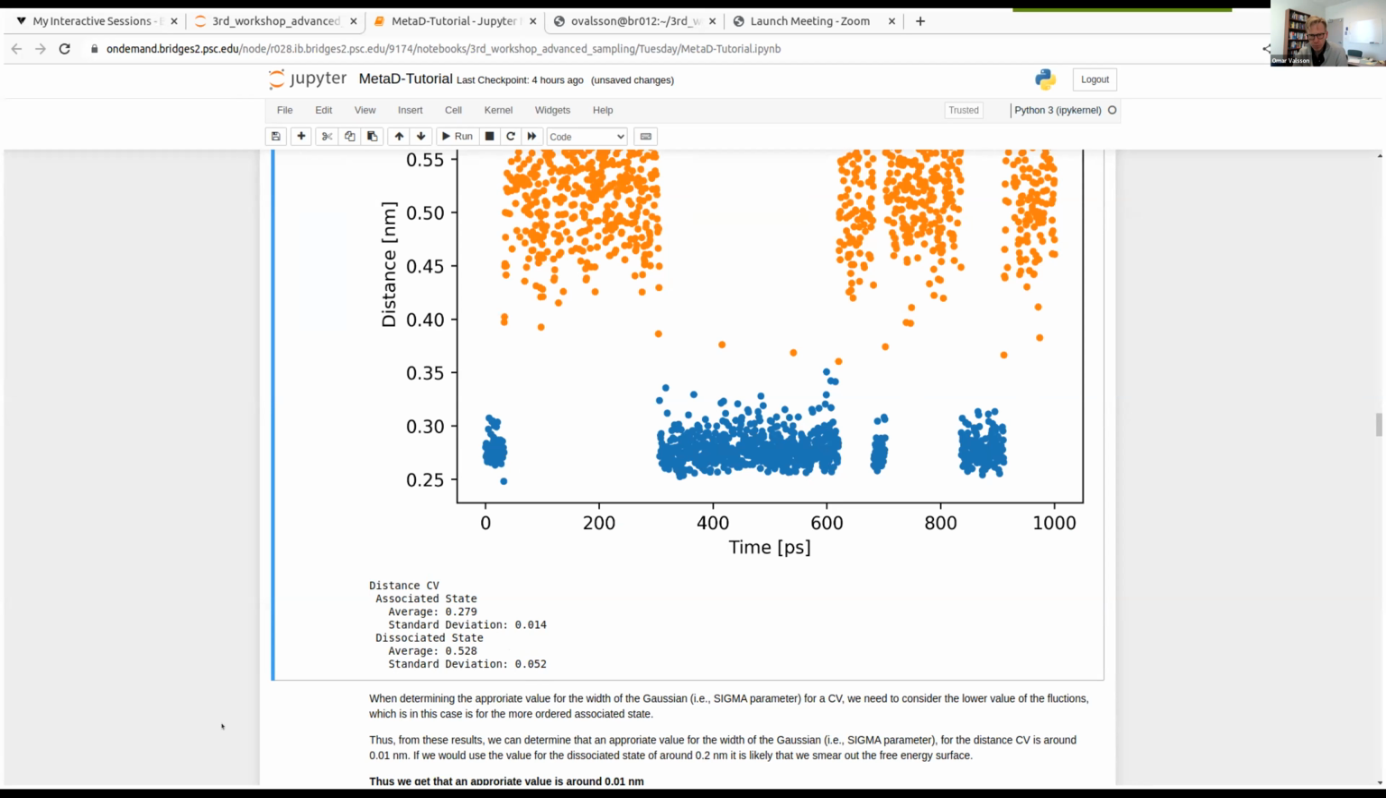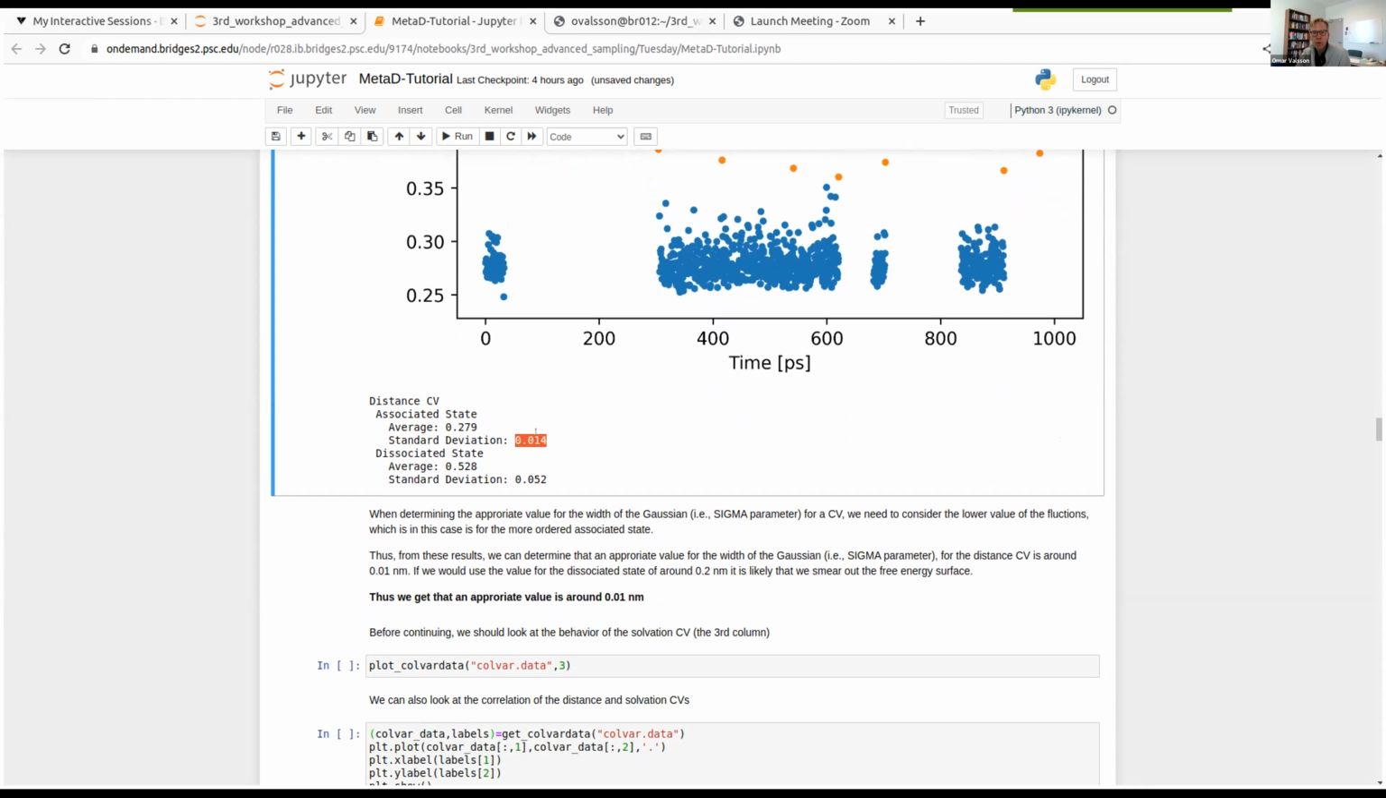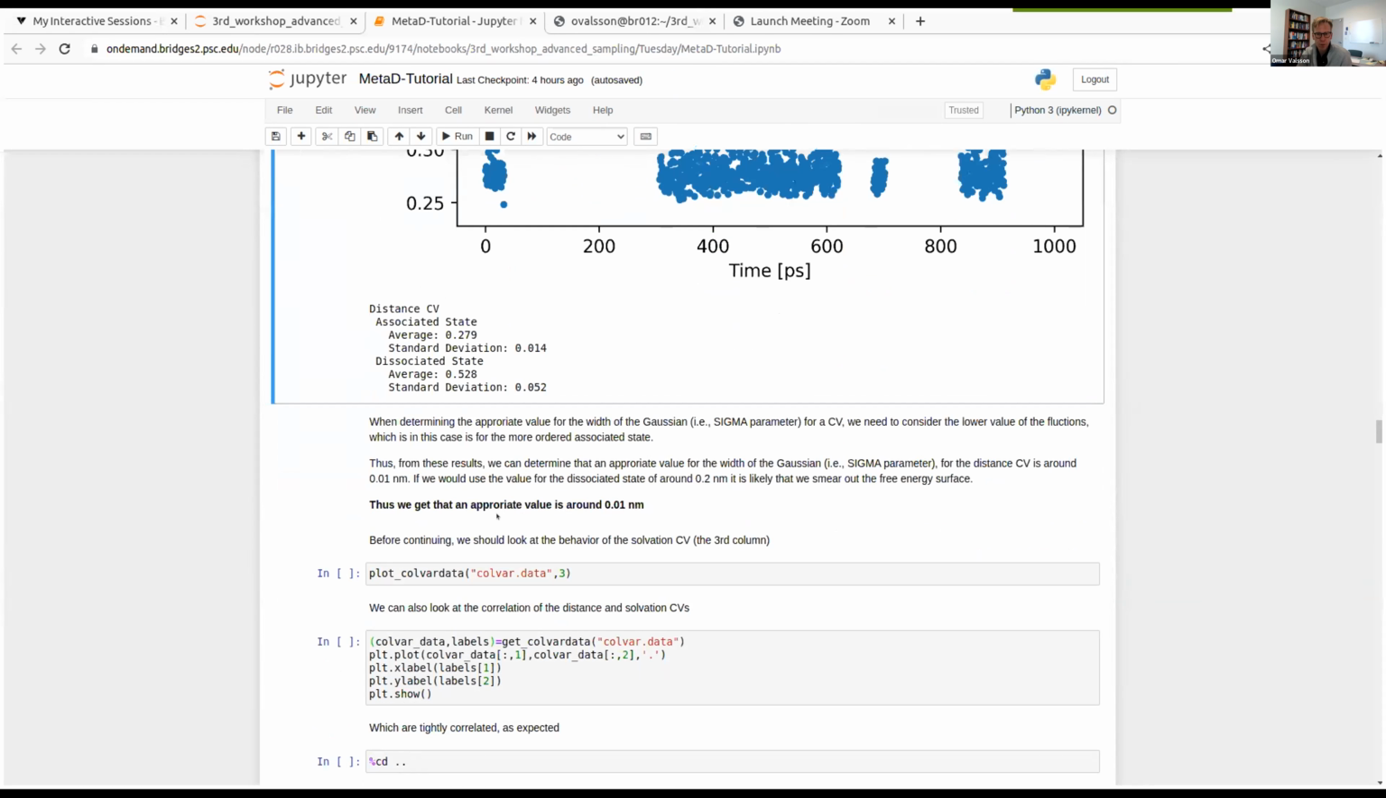In this case, we select the lower value of the fluctuation, which will be this one. I would say one could maybe use a value of 0.1 or 0.01 or 0.02. I tested it and found it better to use 0.01 in this case. I think 0.02 slightly skews the result, because it might be slightly too large for the small associated state. Okay, so we will use this value here for the standard deviation.